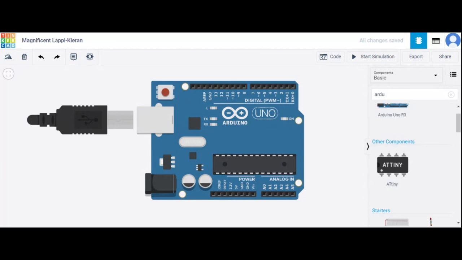So I'll now show you a simple program in which we will send "welcome to microprocessor tutorial". This message I want to send to the serial monitor. Let us see how to do that now.